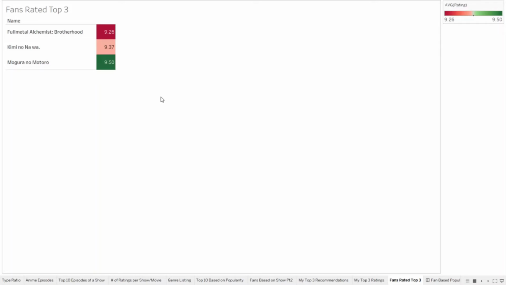This gives me even less bias to work with. So we have Full Metal Alchemist, Kimi no Nawa, Mogura no Motaro, and these are all ranging in the 9 ratings average. And again, this is out of 10, so it's a pretty good rating just by fan base alone.